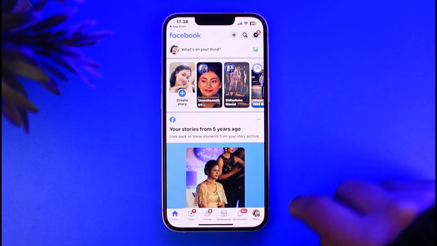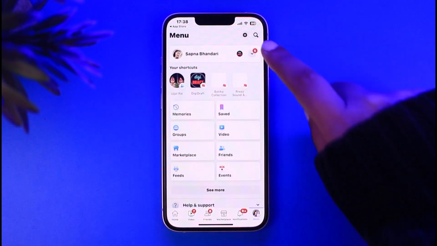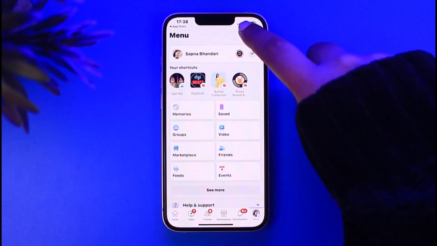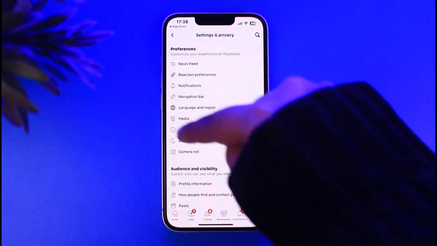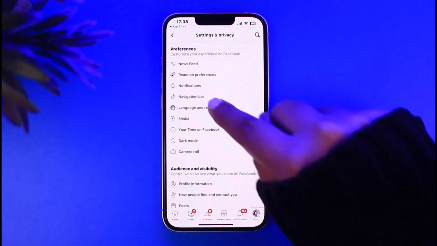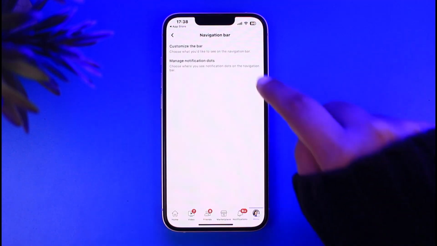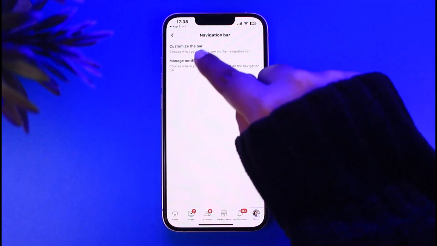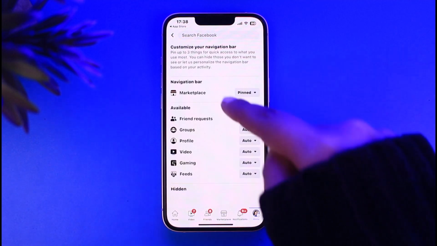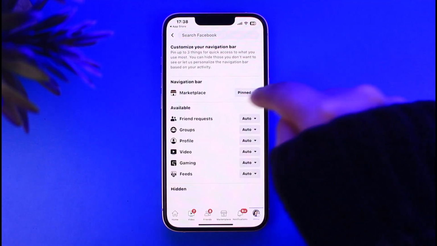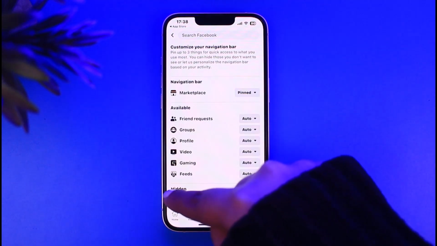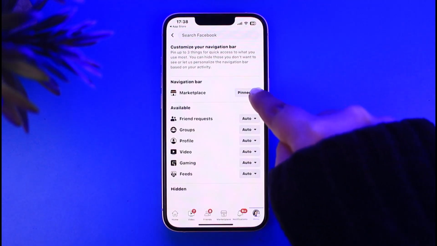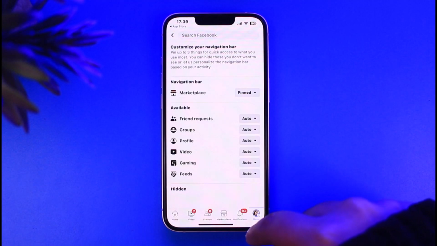And if you're not, then you're gonna tap on this menu option in the bottom right, tap on settings icon on top right, scroll and access this preference section where you're gonna find this option of navigation bar. Go ahead, tap on it, tap on this option of customize the bar, and see if marketplace is pinned or not. You can see this are auto, and in hidden, if in case, tap on this icon, make it hide.